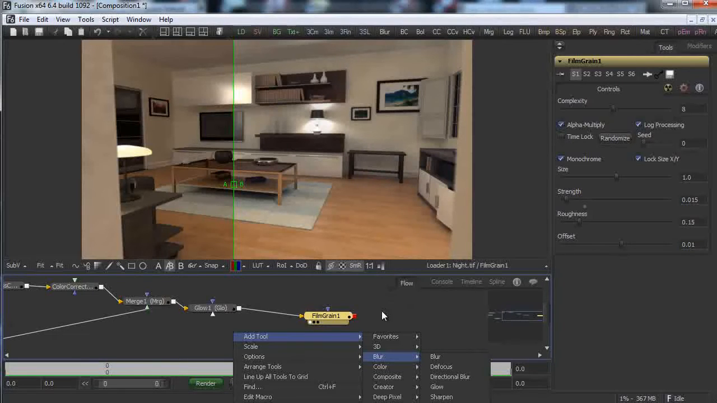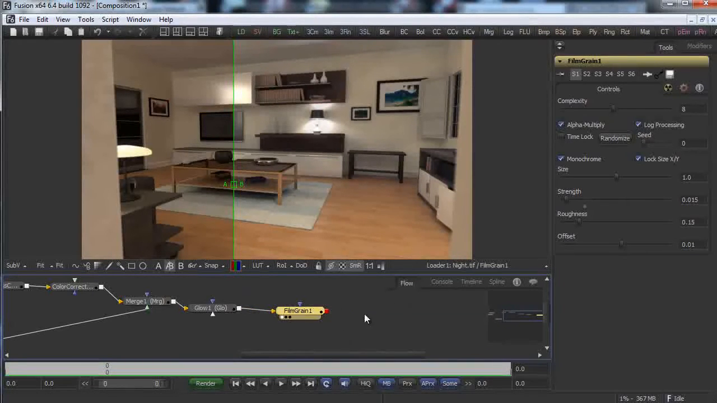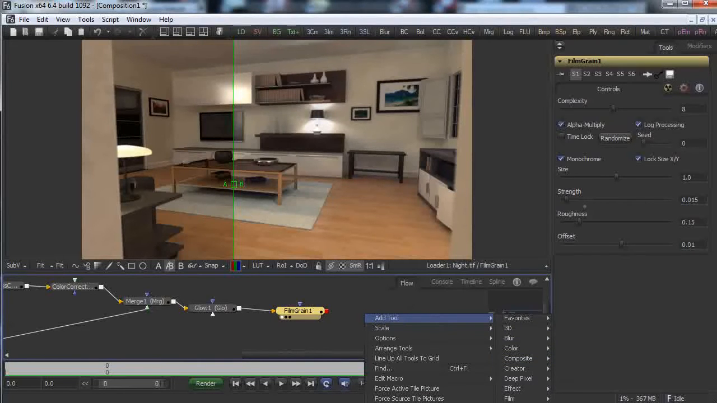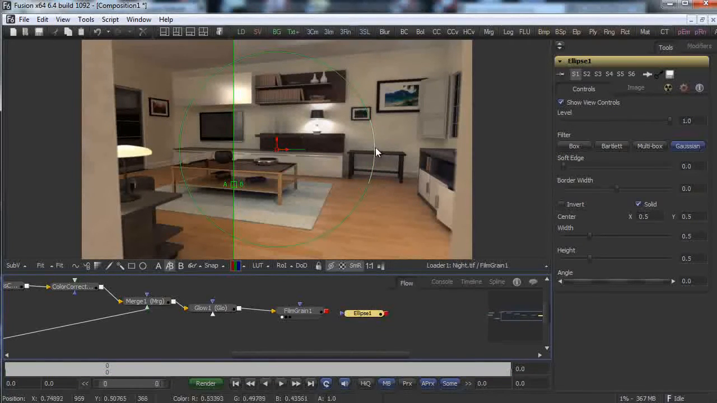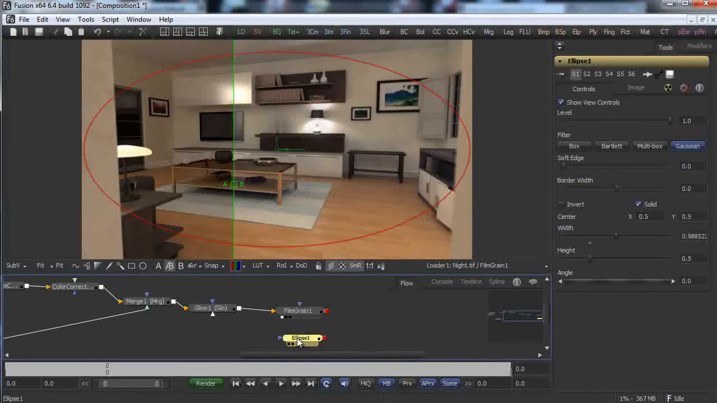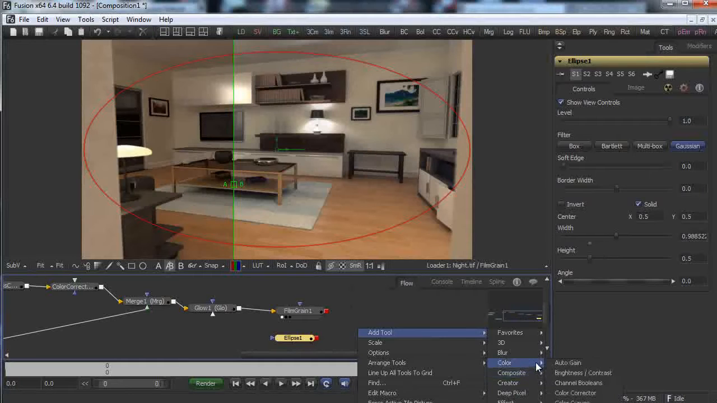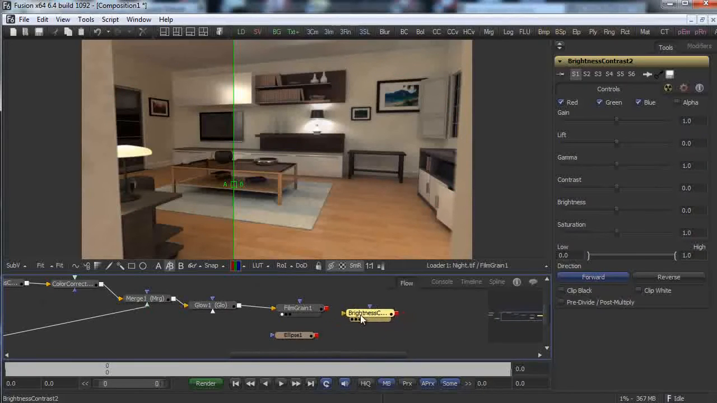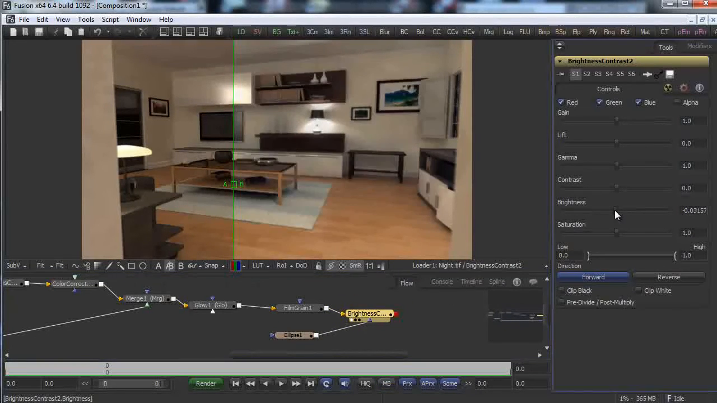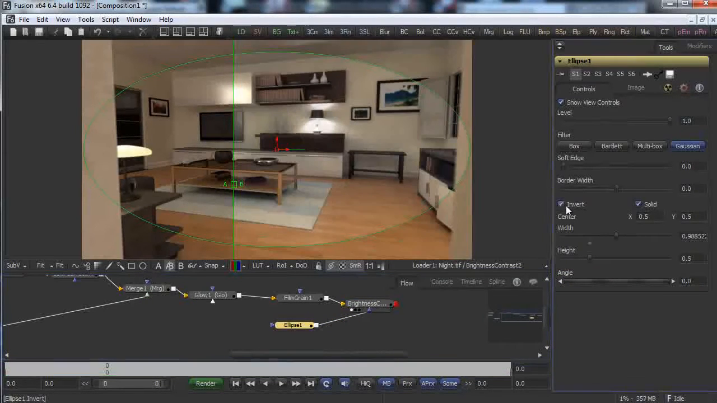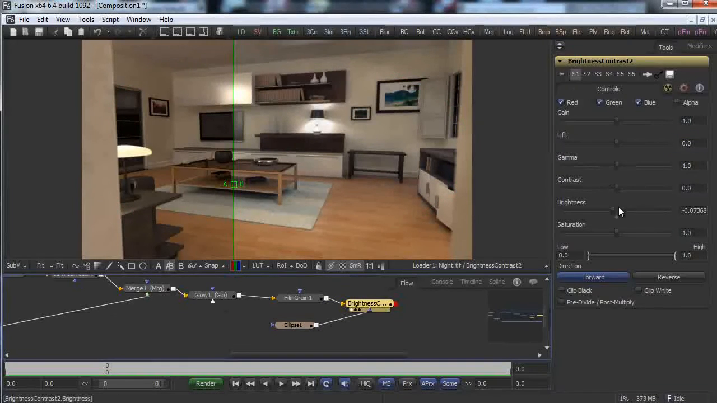Okay, I think we can add a mask, and we can go for an ellipse, and we'll use a color, brightness and contrast, and this one will be the mask, and we'll have less brightness, but the ellipse is an invert with the soft edges. So we are simulating the vignetting.